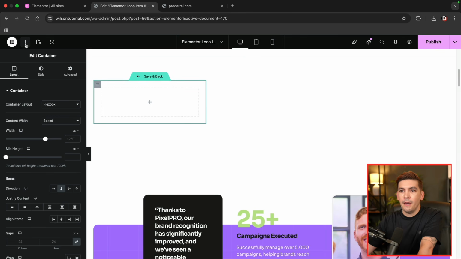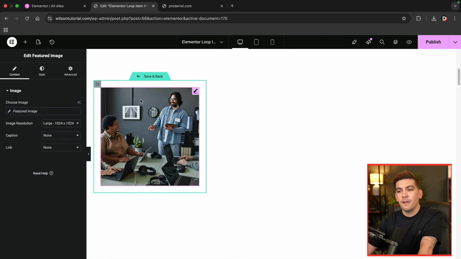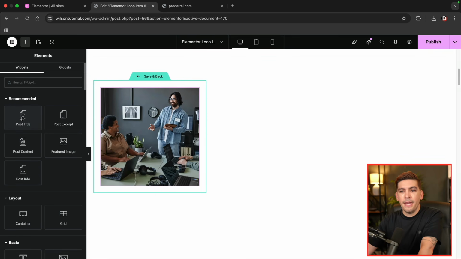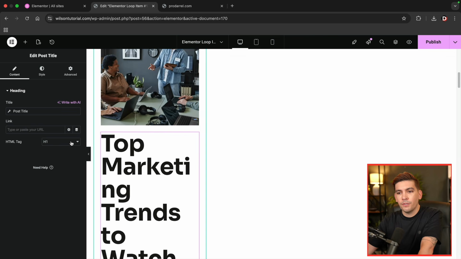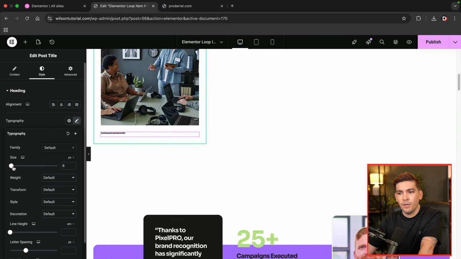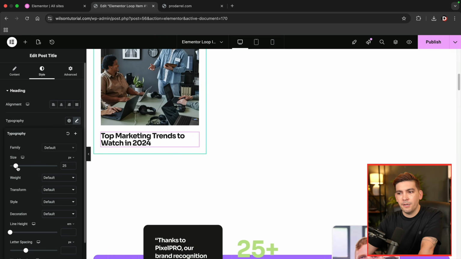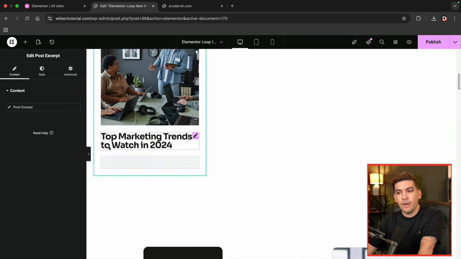Okay. After that, we're going to then take the featured image. Okay. So this is going to be the image of the actual article. Below that, we'll go ahead and use the post title. Okay. Now this is a little bit too large. So what I'm going to do over here is I'm going to reduce the size of this. So over here, we're just going to make this a little bit bigger, but not too much, right? Something like that. And below that, we're going to take the post excerpt, drag and drop it.